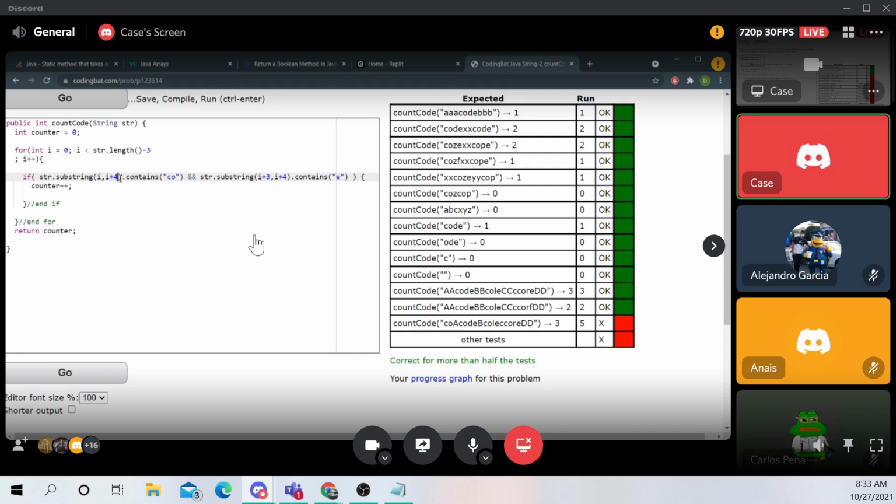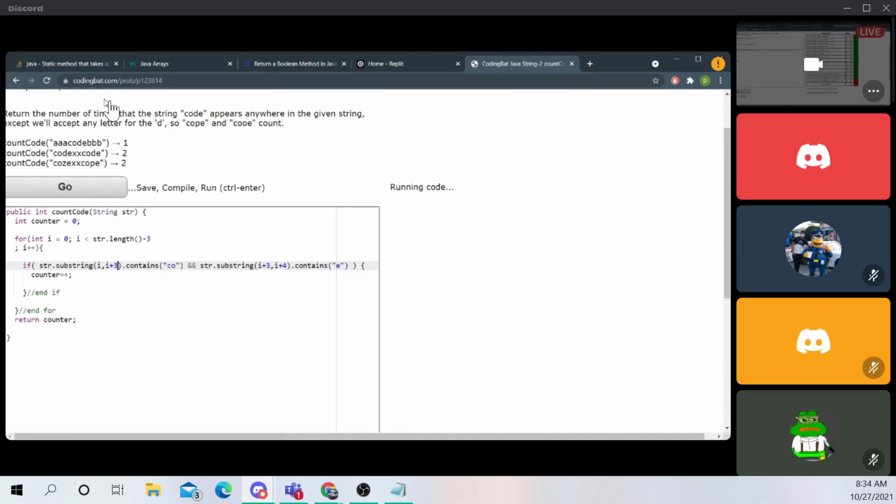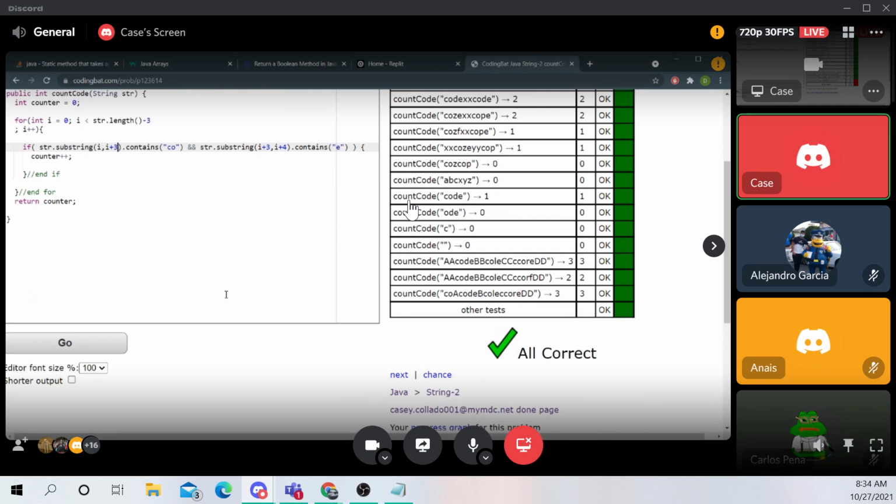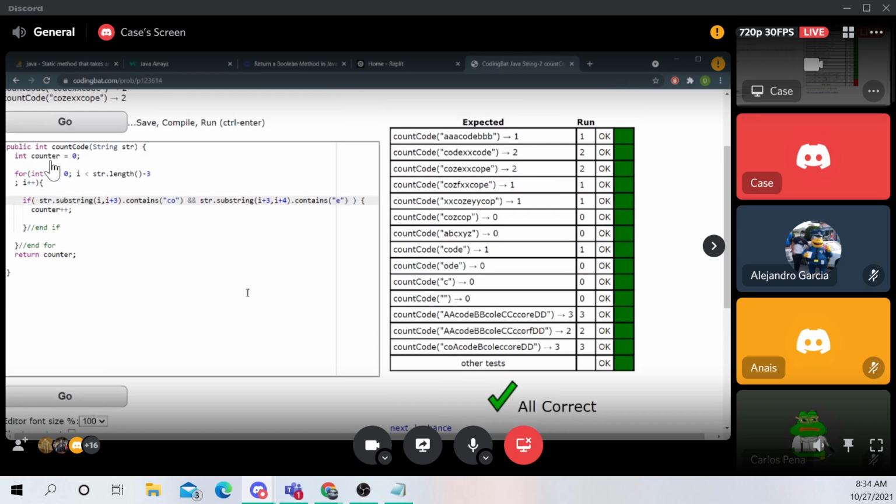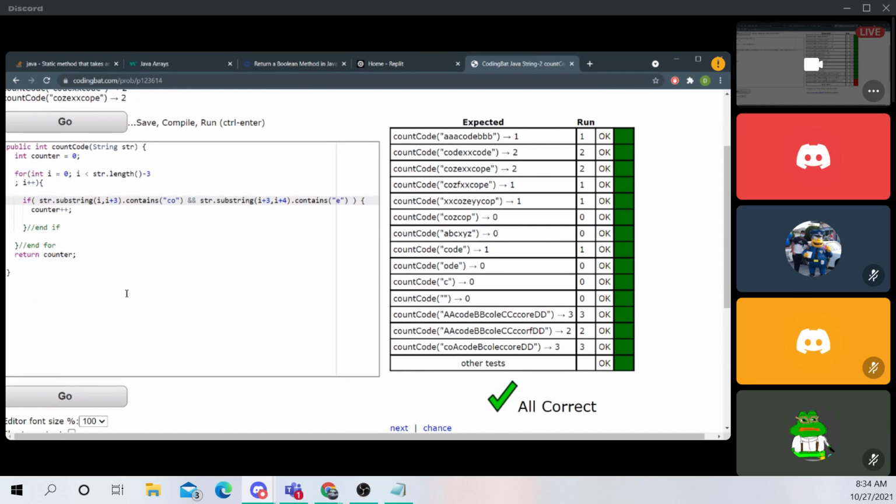This one is all plus 4. No, that one was good what you had. That was good. So let's try to run this and scroll down. Nice, perfect. So if you could just copy and paste that working solution, good work.